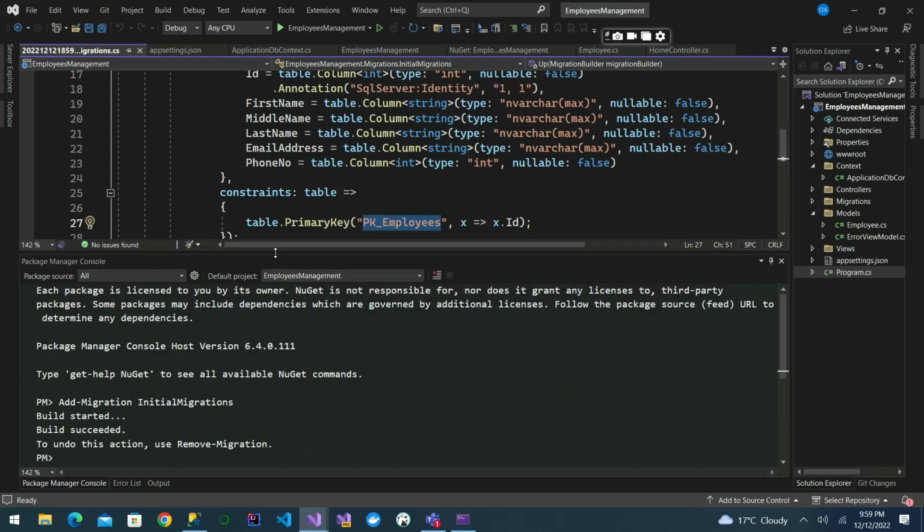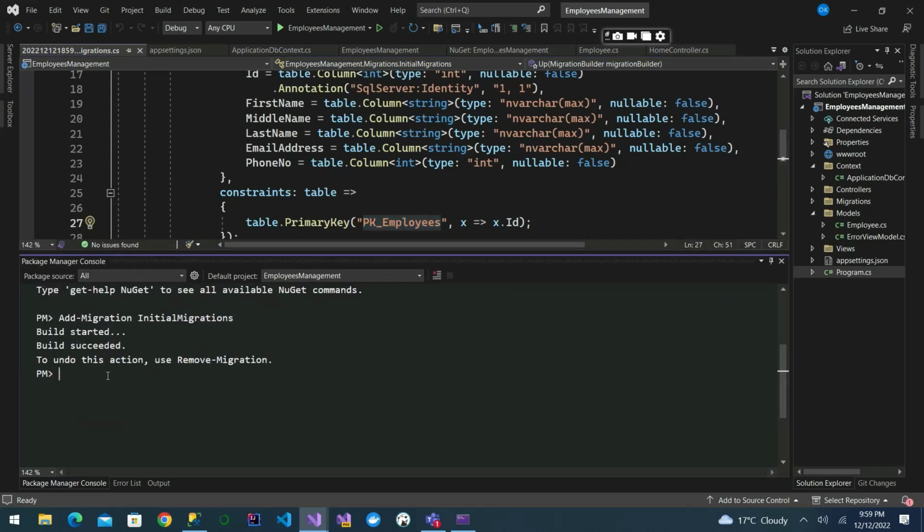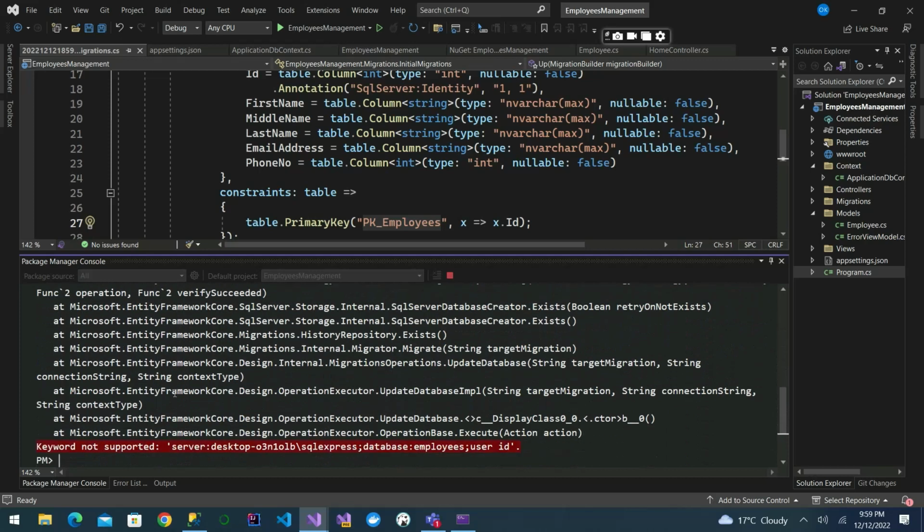So after you have done that, to apply this migration to our database, we use the Update-Database command. So if you press enter, you're getting something there, which is good. So you can see, keyword not supported: server, express database.